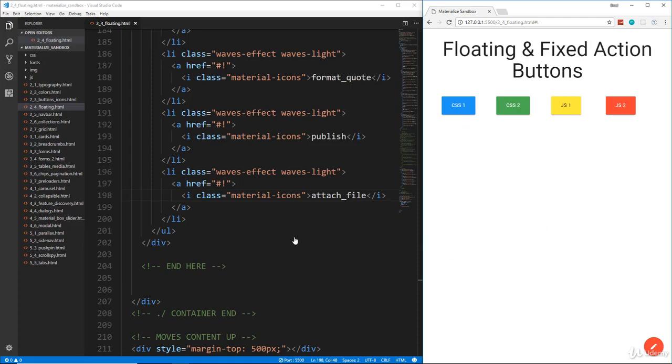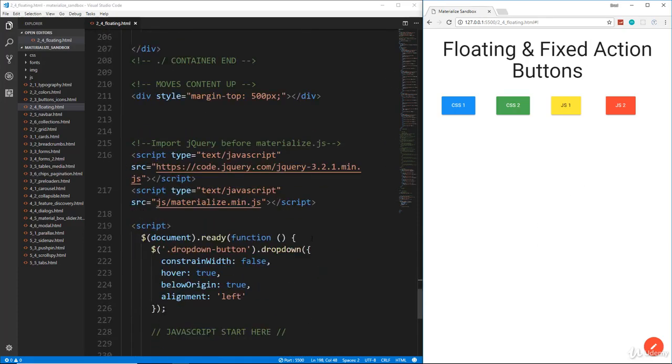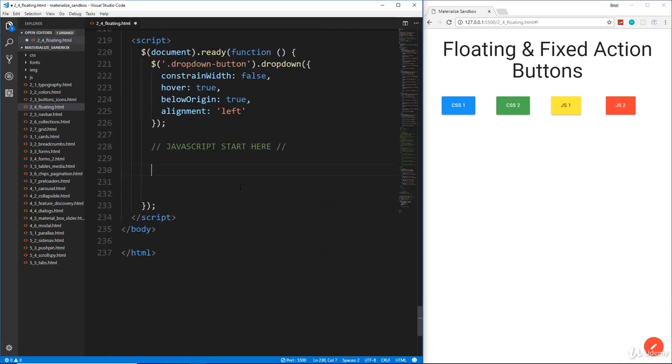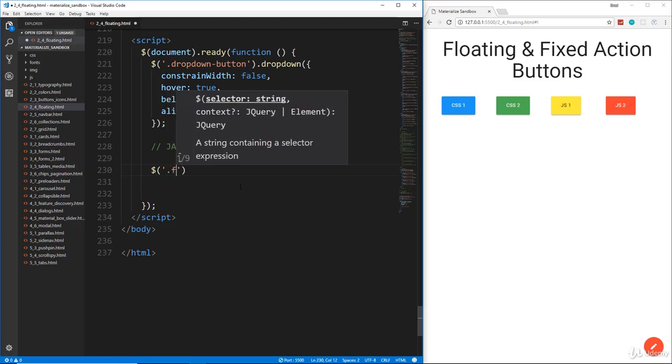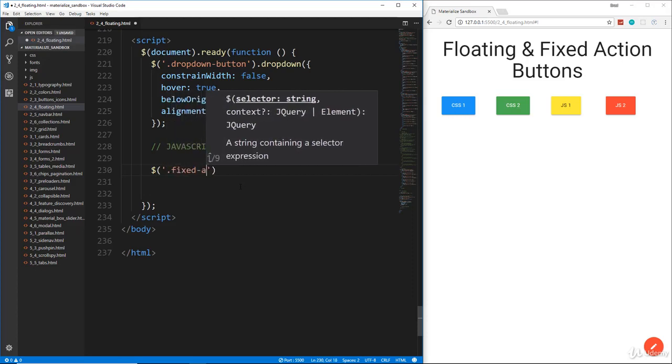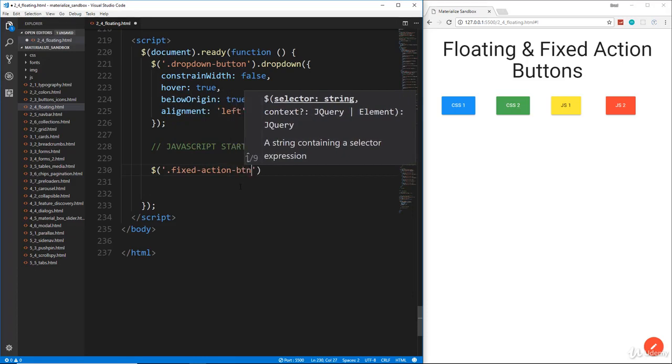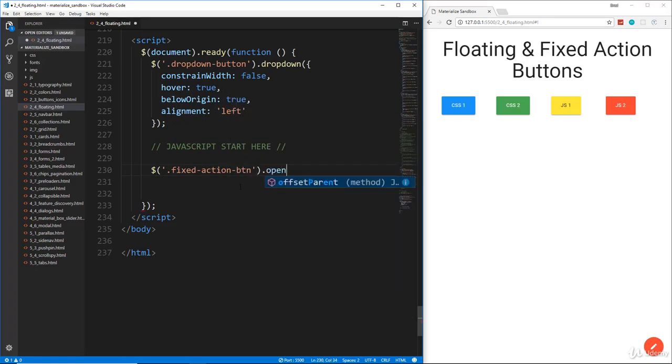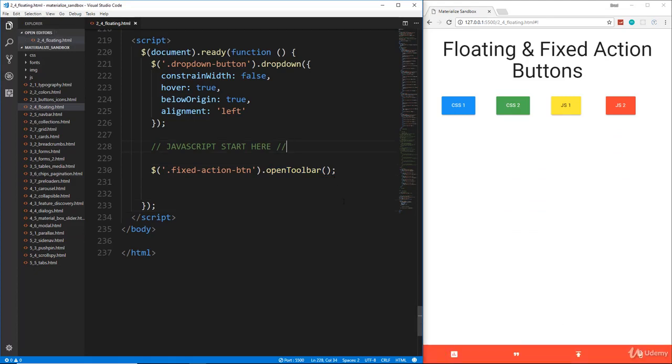Now, we can open and close this stuff through JavaScript as well. So if I were to go down here and let's use a little bit of jQuery, and we'll say fixed action -btn, and let's call open toolbar. Okay, so we're grabbing the fixed action button, which is this, and we're calling a function called open toolbar, and that's going to run when the page loads. So let's save, and you'll see that it just automatically goes to a toolbar.